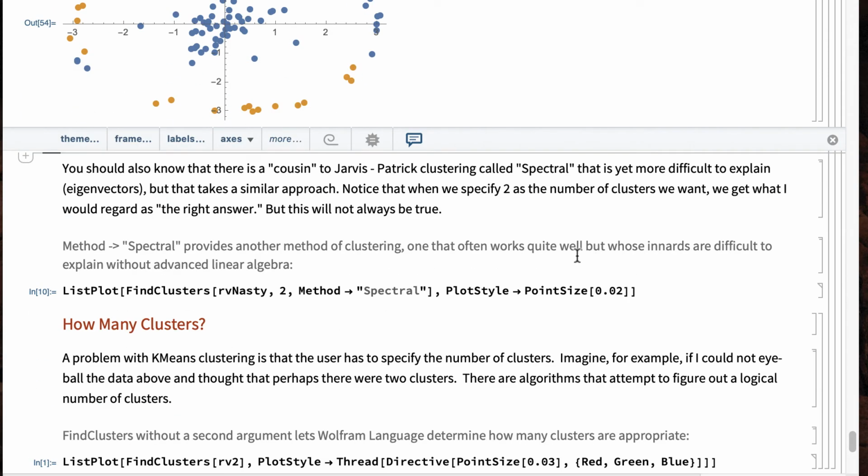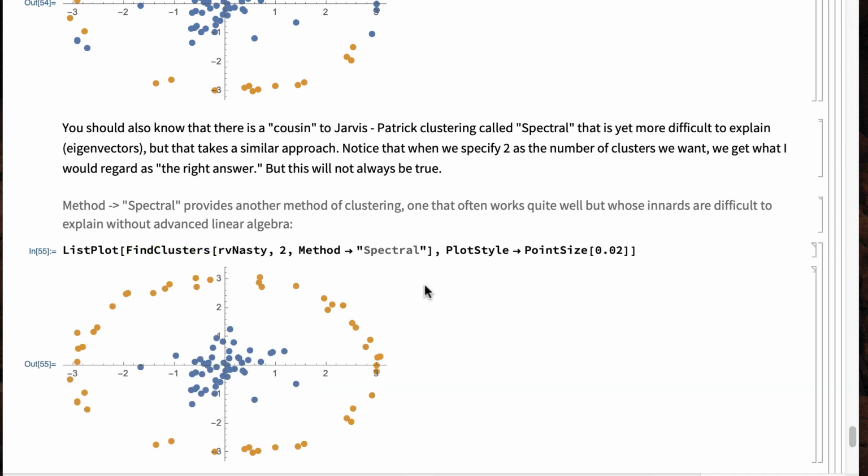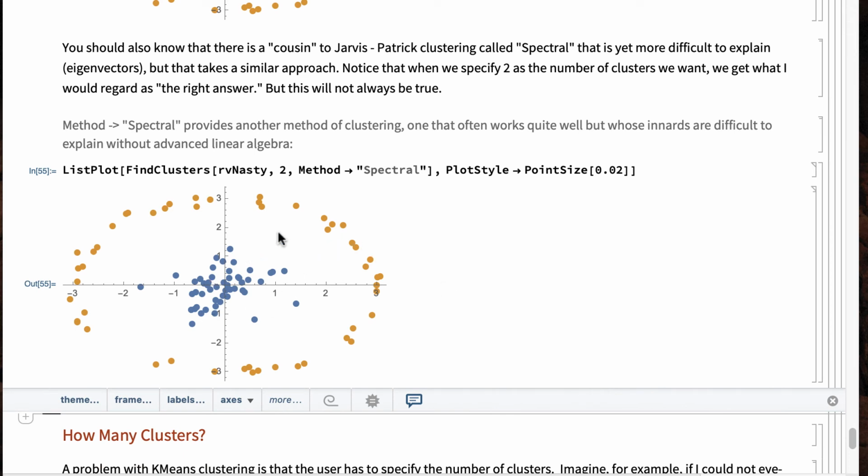You should also know that Jarvis-Patrick has a cousin named Spectral. I did not go through Spectral with you because it involves some pretty heavy-duty linear algebra with eigenvectors and the like. And while I have used eigenvectors on occasion, I get a little nervous about that. Let's see what Spectral does. It relies on the same notion of an underlying graph of connectivity between people. And one virtue of Spectral is that it gets this one exactly right. Now, there may be lots of other problems where Spectral doesn't perform as well, but at least on my particular problem, Spectral accords with human intuition.